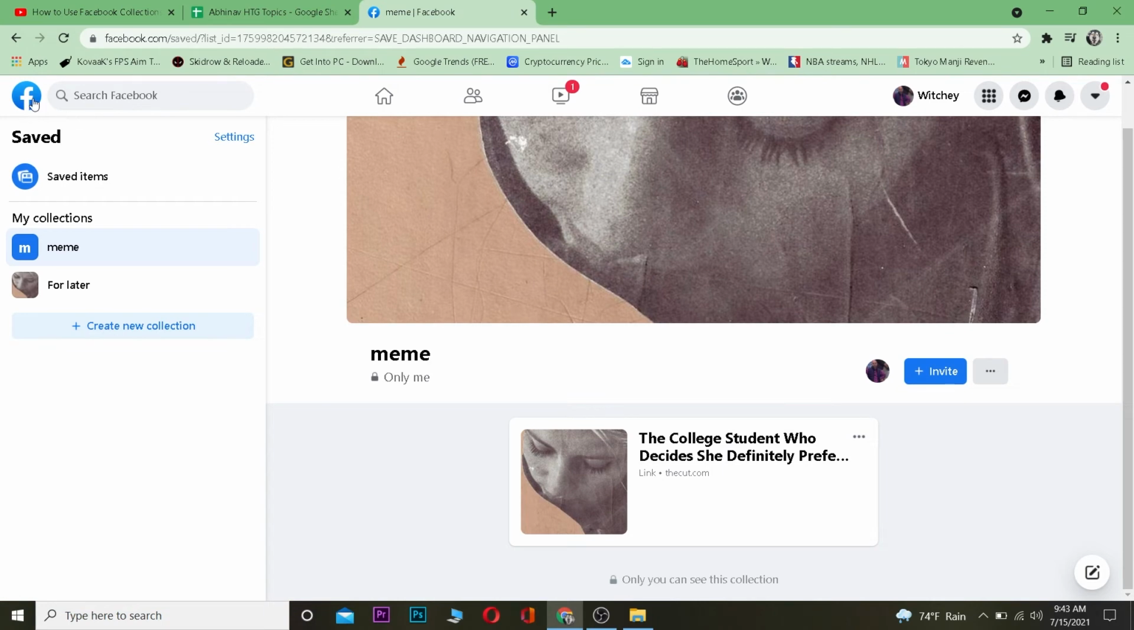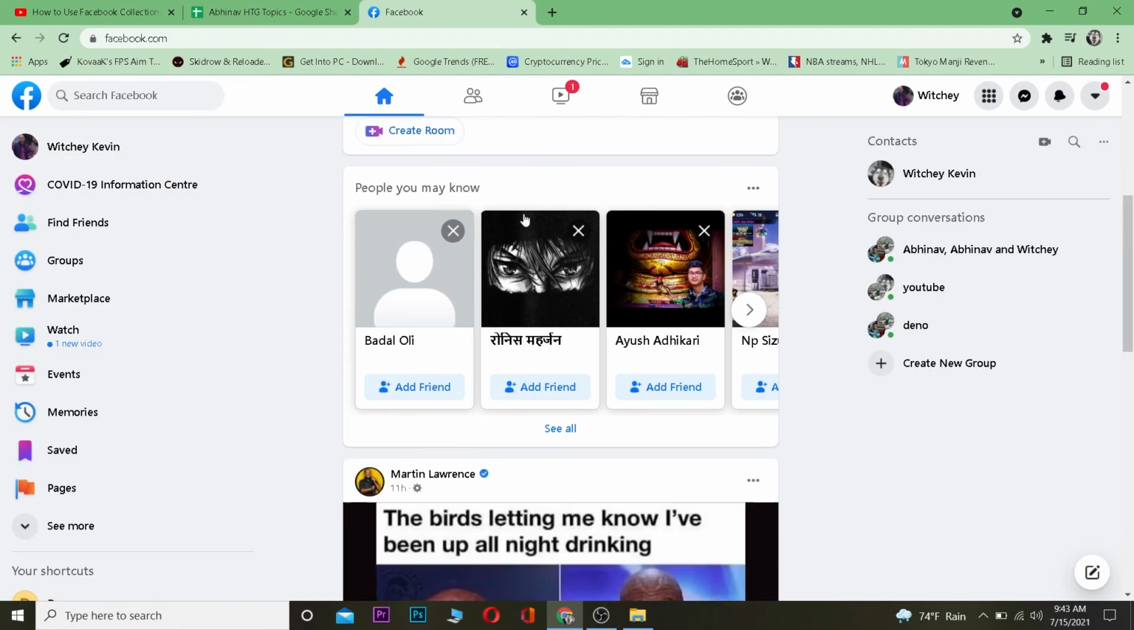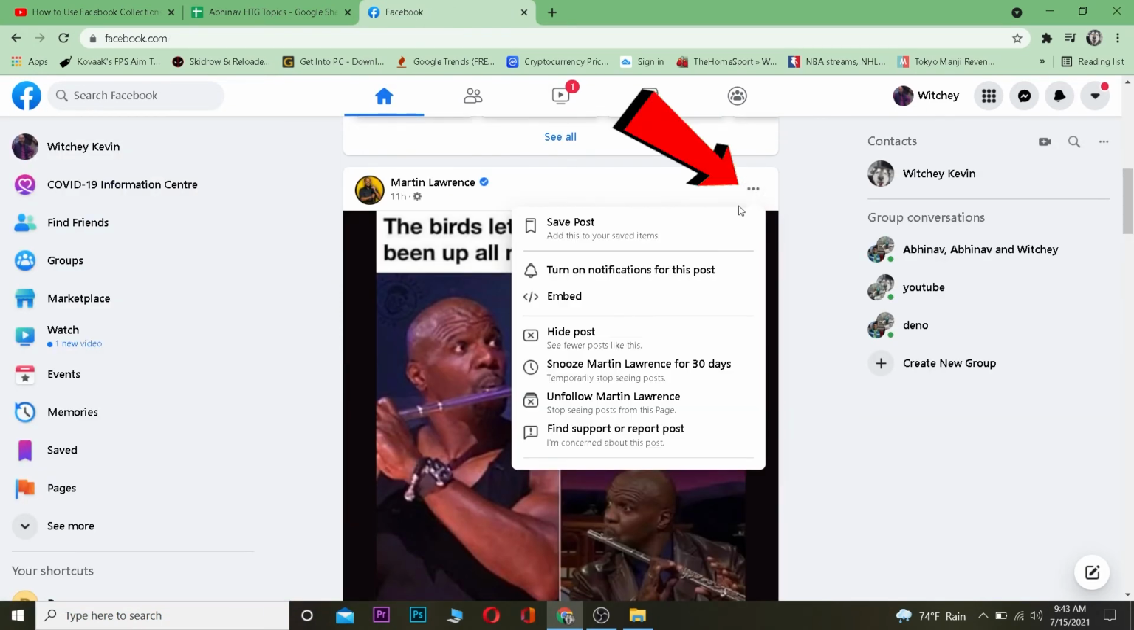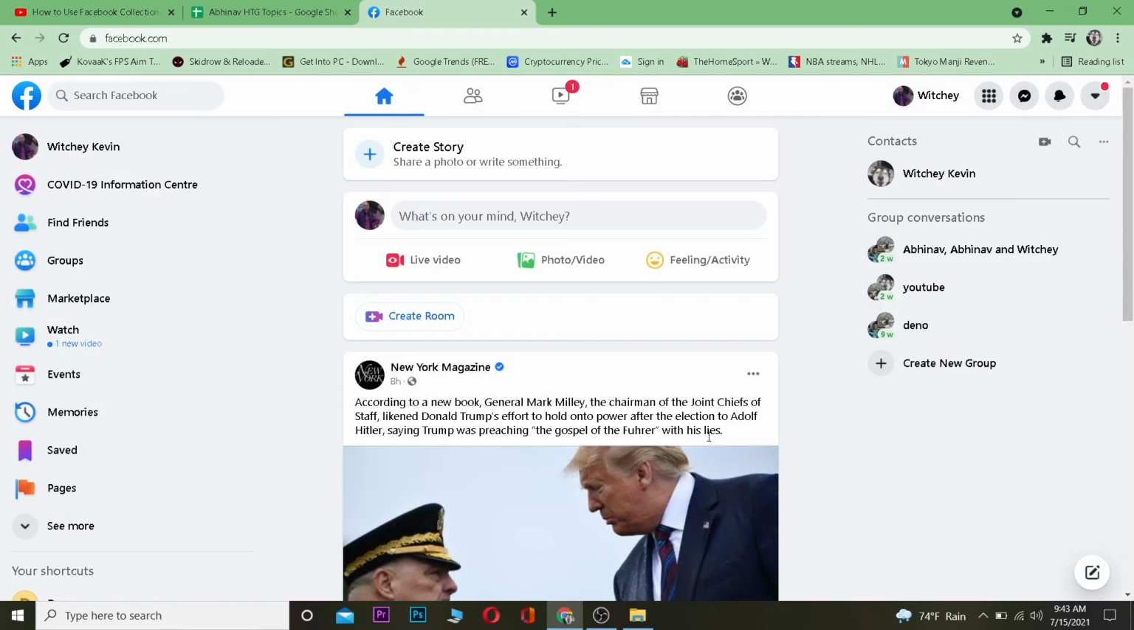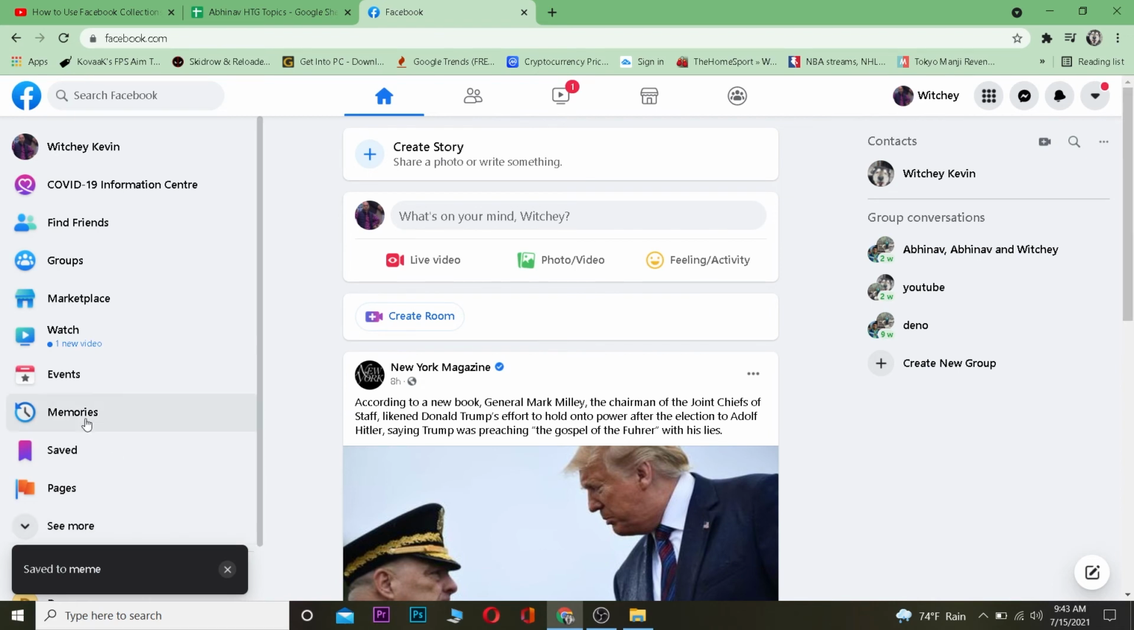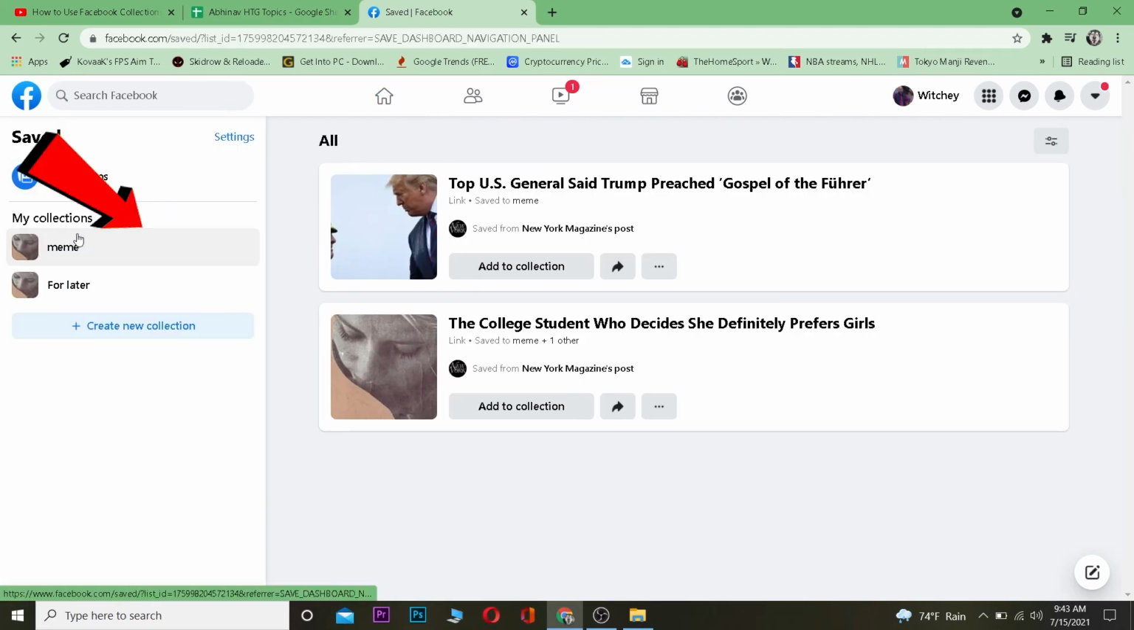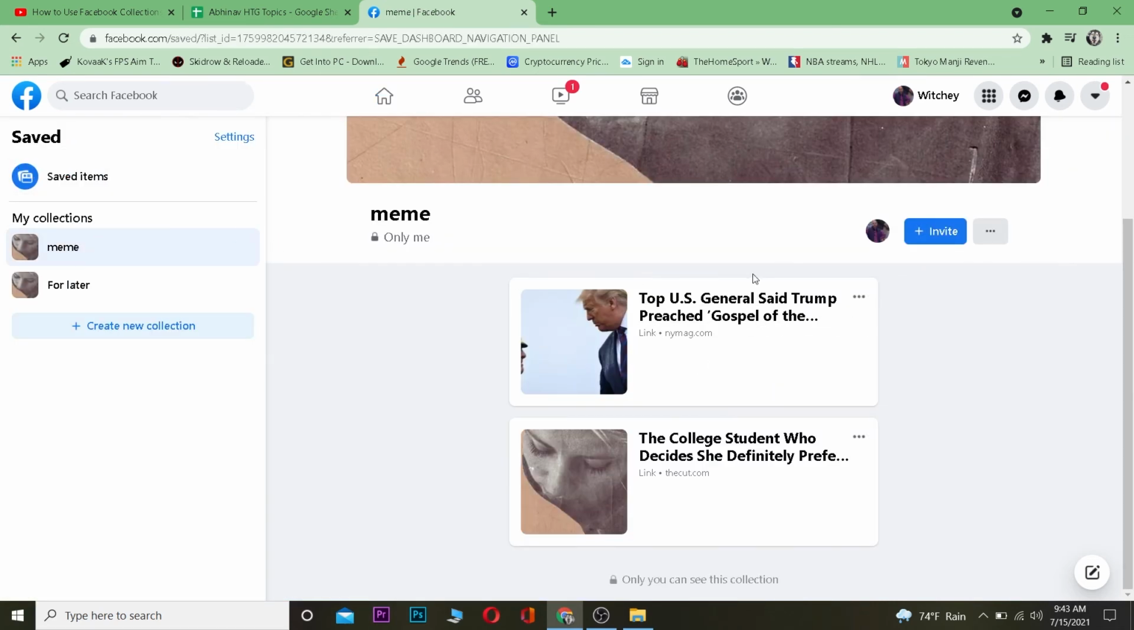Now you can go to your Facebook, and whenever you see a meme which you want to save for later, you can just click on these three dots, click on save post. I can go on my meme collection, I can click on done, and as you guys can see, saved to meme. Now I can go on my saved and on my meme folder, and as you guys can see, these two are saved. So yeah, that's basically how this collection thing works.